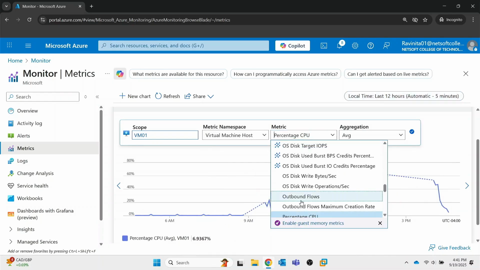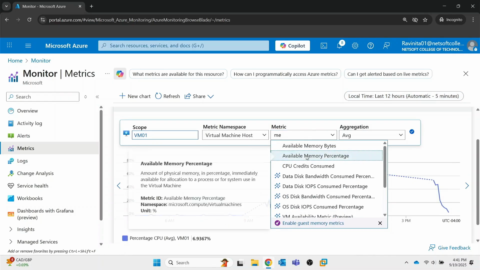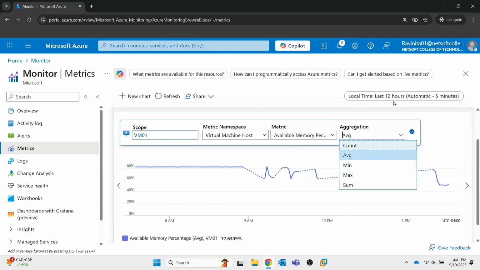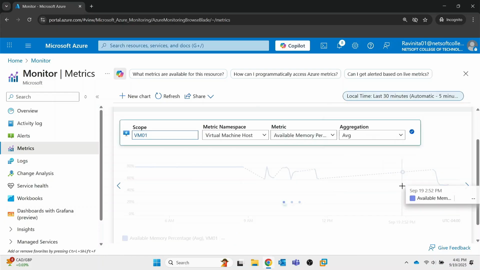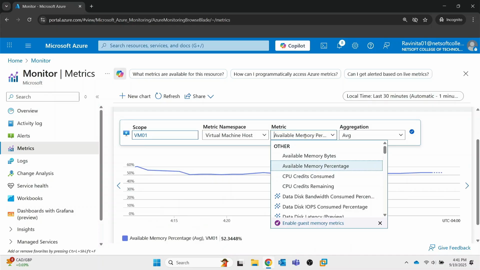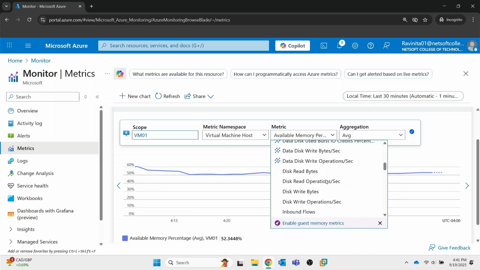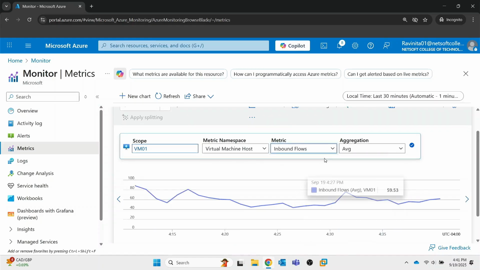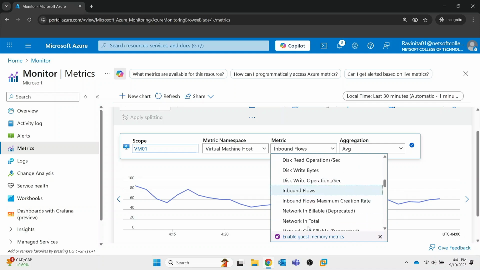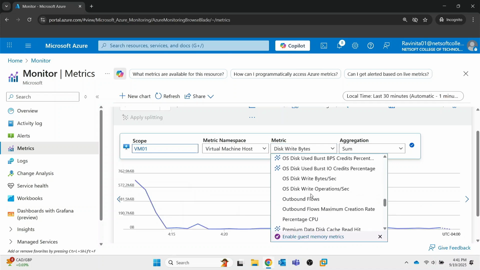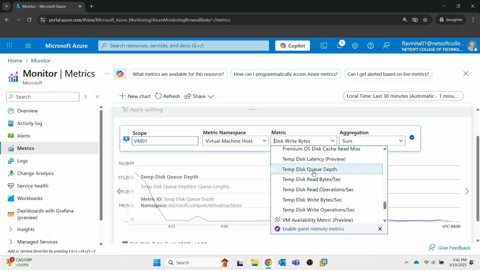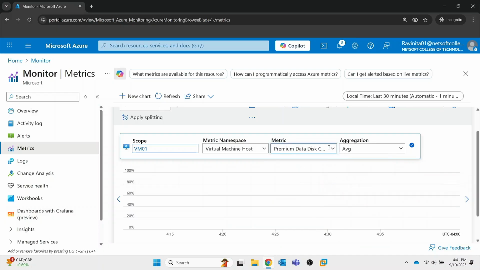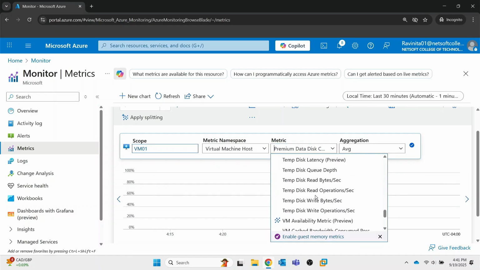What if you want to see memory? Available memory percentage. Yeah, why not? You can see that as well. And then again, last 30 minutes. Okay, and then there are so many more data parameters you can look at. Network inbound flow. How about disk write bytes? Or disk temperature? I mean, I'm not getting any data from here. So it also depends on what data you want.